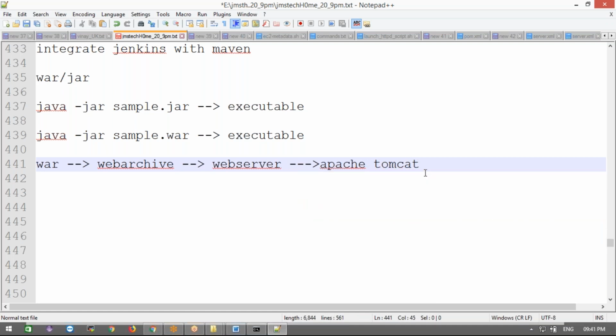Okay, now if you want to deploy any WAR file, we are going to use the Apache Tomcat. Even in real time, in my project as of now, we are also using the Apache Tomcat only. That Apache Tomcat we are going to use to deploy my application. Okay, I will tell you more later on.